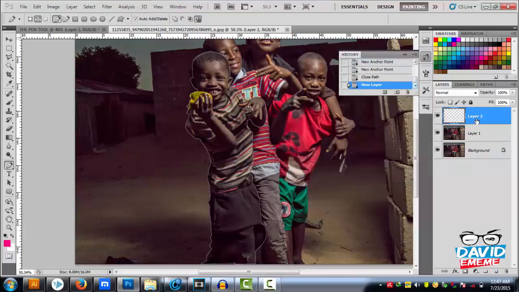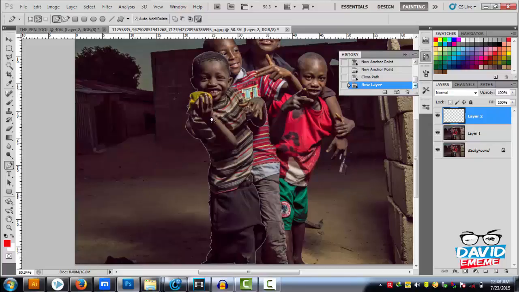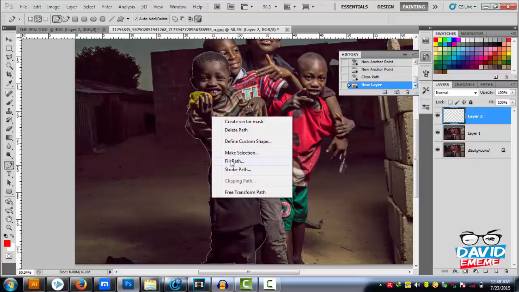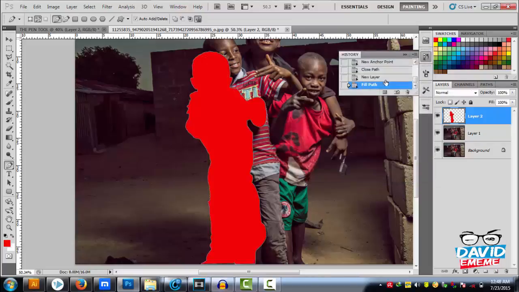Let me create a new layer. If you want to fill this part with pink or any other foreground color, let me see, I give it a dark red. What you do is you right click, fill path with the foreground color, which is this foreground color here. Make sure it's been selected here. Then when you click OK, it's there.